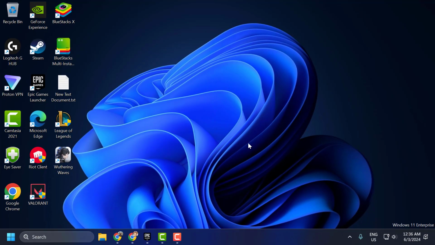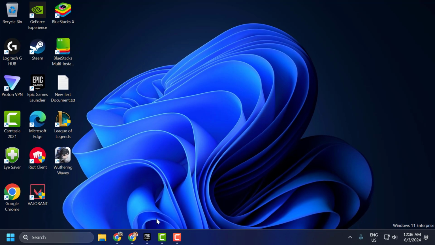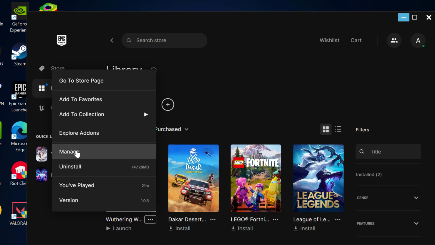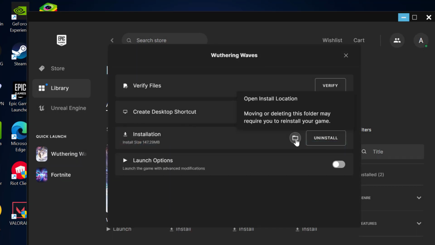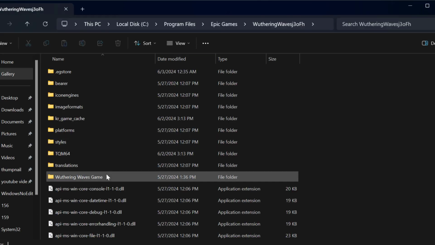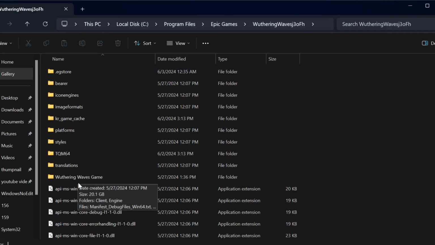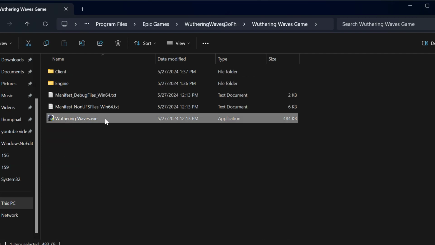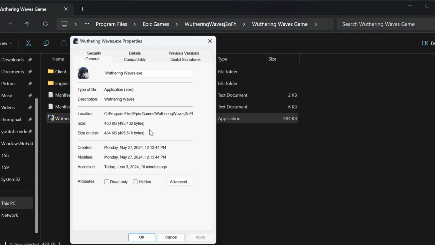The second step is to run Wuthering Waves as administrator. To do this, you just need to open up Epic Games. Click on the three dot icon next to the Wuthering Waves and select Manage. Select the folder icon to open the install location. In here, you need to double click on the Wuthering Waves game folder. Right click on the Wuthering Waves and select Properties.